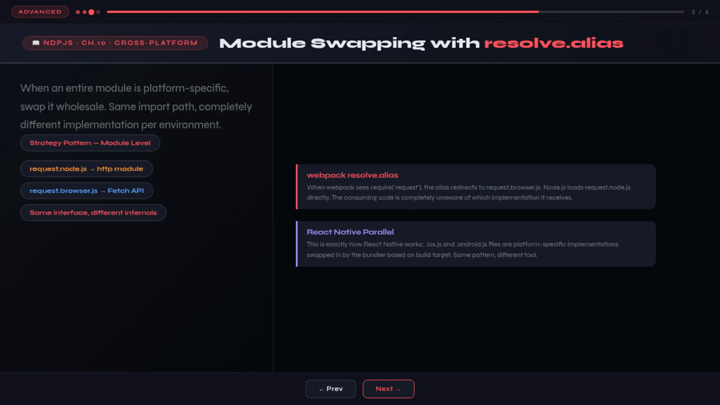Sometimes an entire module needs to be replaced with a different implementation per platform. Not a single conditional, the whole file is different. You want one file loaded in Node.js and a completely different file loaded in the browser. Webpack's resolve.alias configuration is built exactly for this. The pattern works like this: you have a module that your application imports normally, let's say it's called request.js and it's a thin wrapper around HTTP requests.